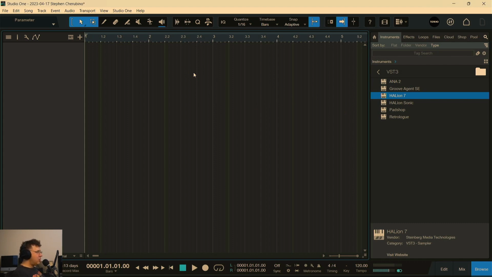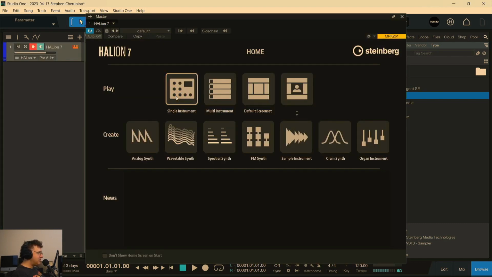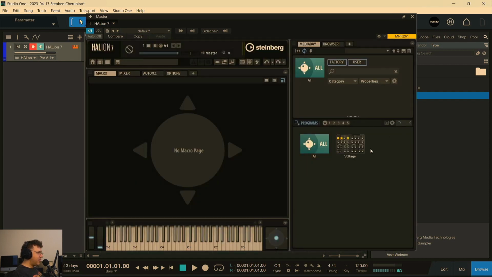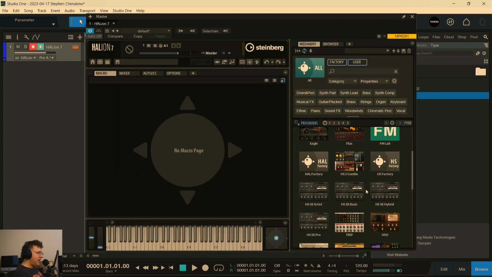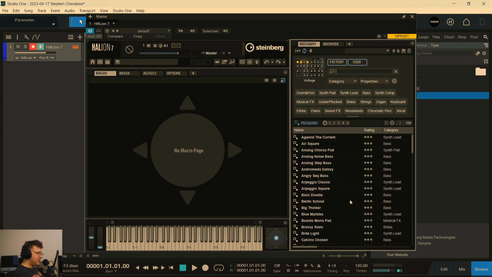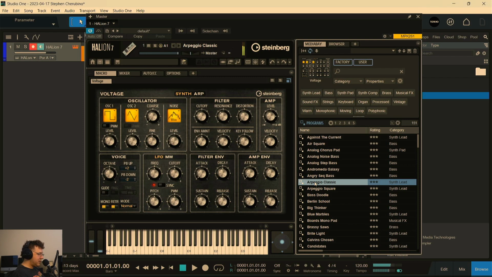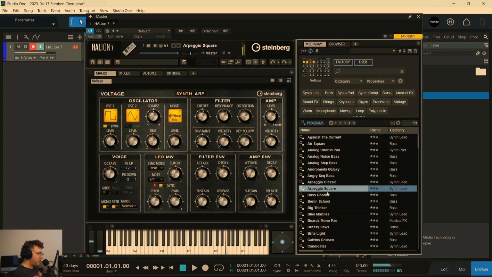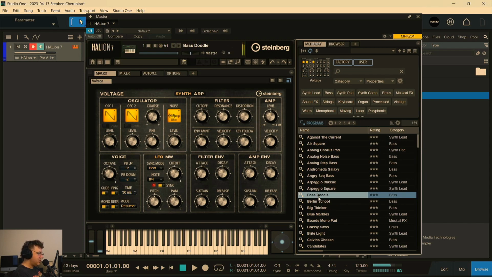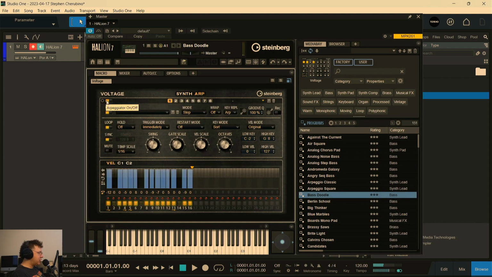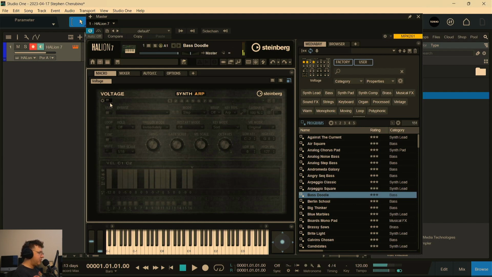Because it's so big and has so many options that whatever we think of, I think we could kind of pull it off in Halion. But let's use one of the little synths in it, Voltage, and let's just try some sounds in here. Arpeggio Classic. That's pretty cool. How about this without the arpeggio? I'm going to turn that off. There we go. And maybe not as many effects.